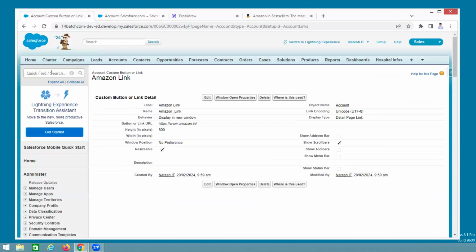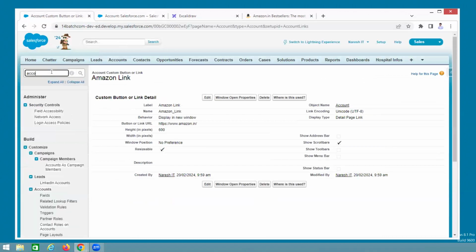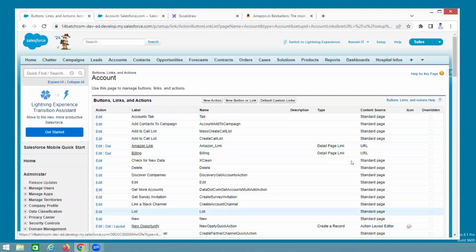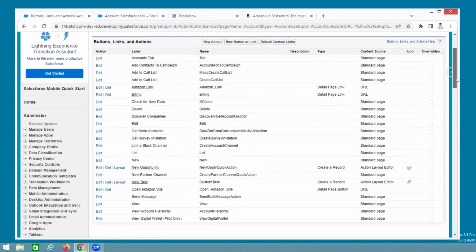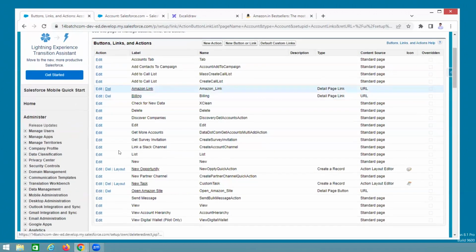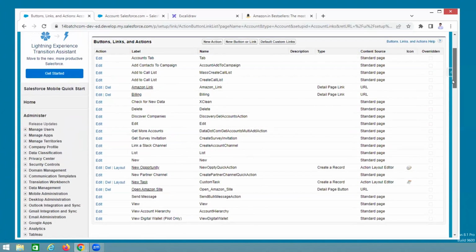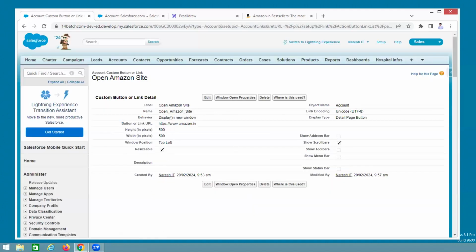For example, go to the button, guys. Which button? Not new opportunity. See here: Amazon billing, new opportunity, new task. Where is our button? The Amazon link is there. Open Amazon site. Open it. Now, as of now, what is this behavior? Display in new window.